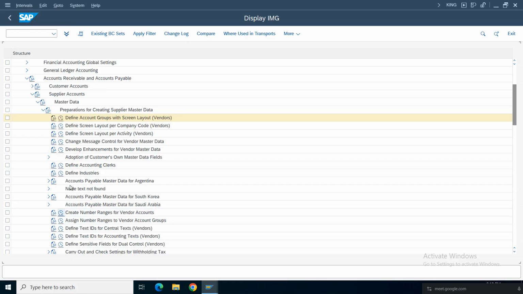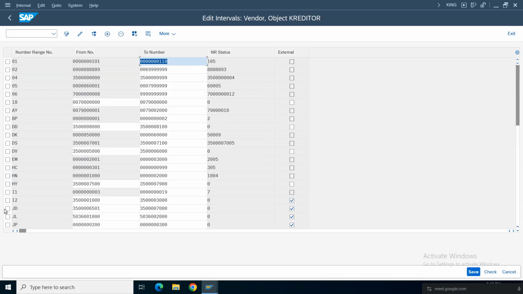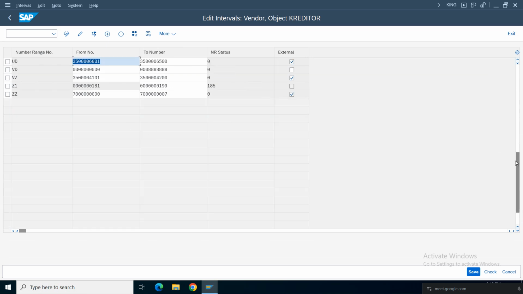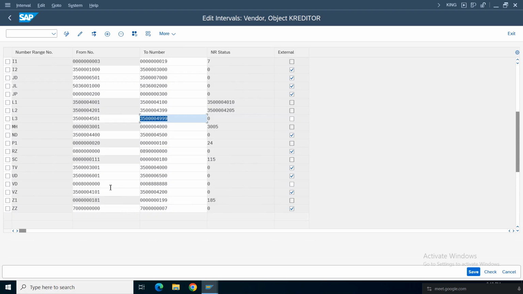Now I am creating the number ranges. Click on change intervals. It's very difficult since this system is used by many users like us, so it's difficult to get a number range. Now we'll see which number range we have to define. 4200. Has anyone created with the same number range? Otherwise it will get overlapped. Let me copy this one.